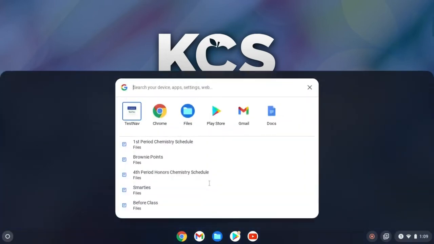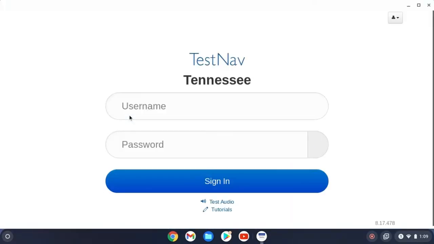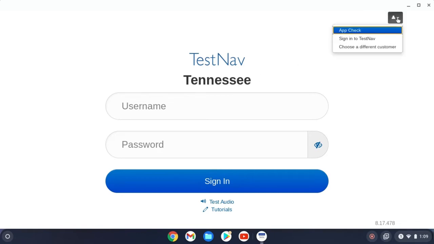You can do that by searching for it here, and it looks like this. When TestNav opens, you need to make sure it says Tennessee underneath TestNav. If it says anything else, we need to change it to Tennessee. In order to do that, you can click the little person on the top and choose a different customer.